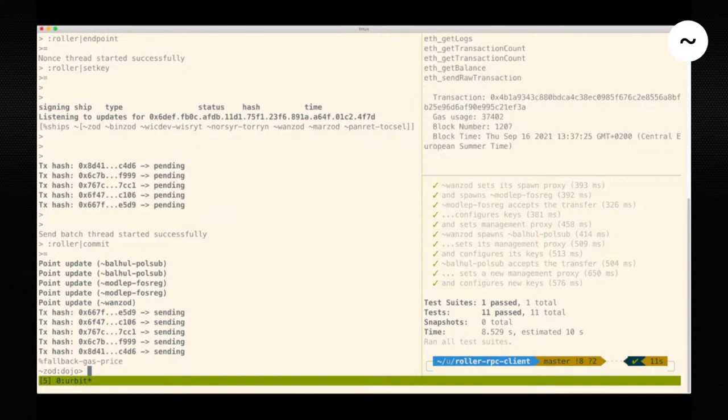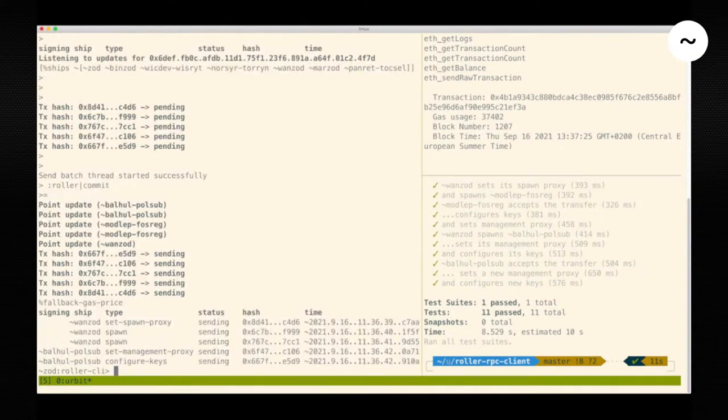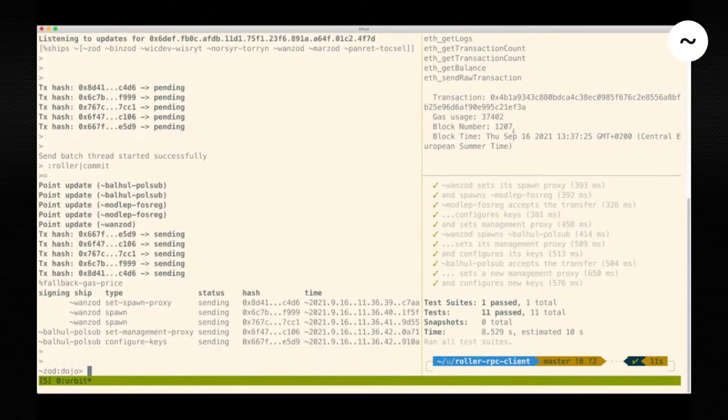There you go. We have some point updates. These are the new points that have been spawned, and then these transactions now actually are in the sending state. And we can confirm that looking at the history. That's it. So now you can see here, send raw transaction. And then when the roller asks the Ethereum node, give me the latest one, we're going to see the new updates coming in.